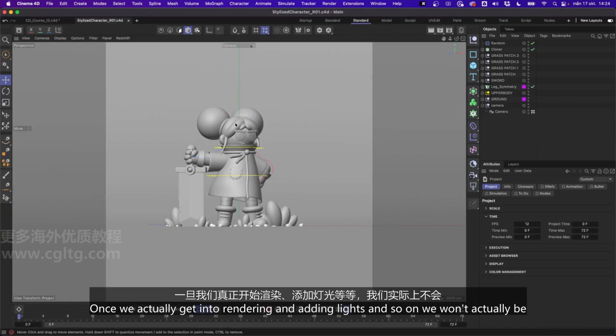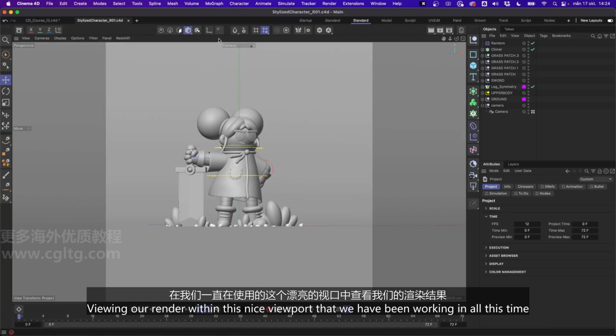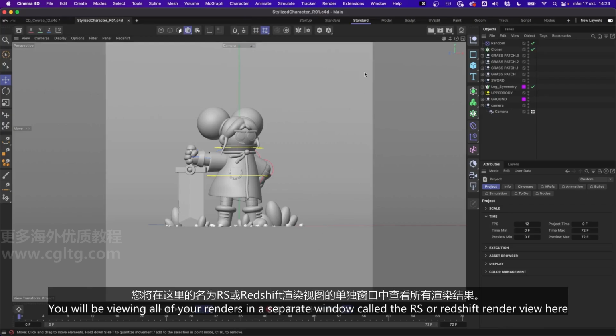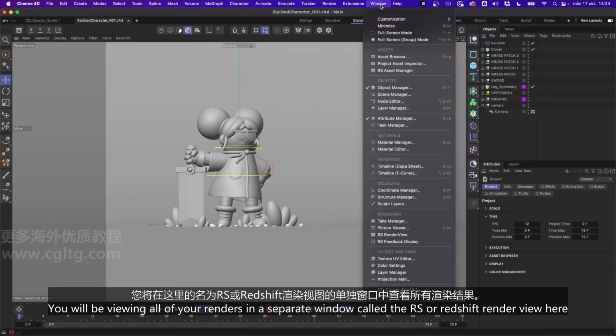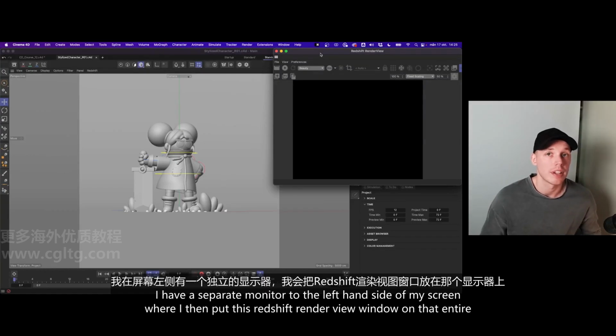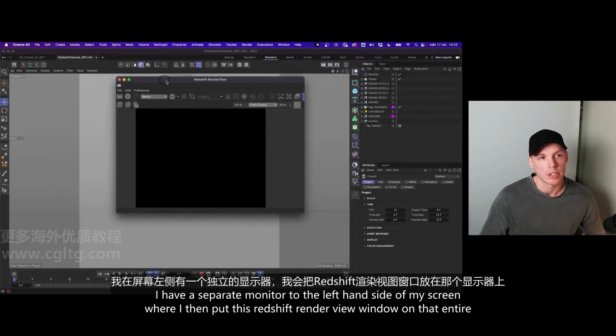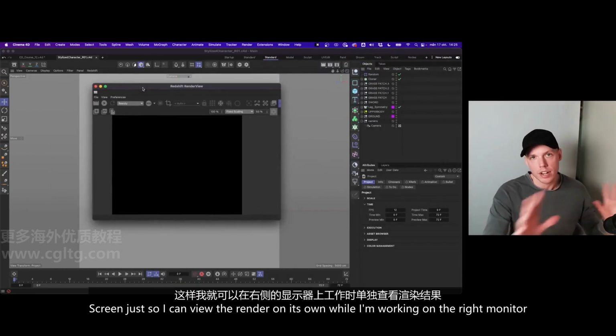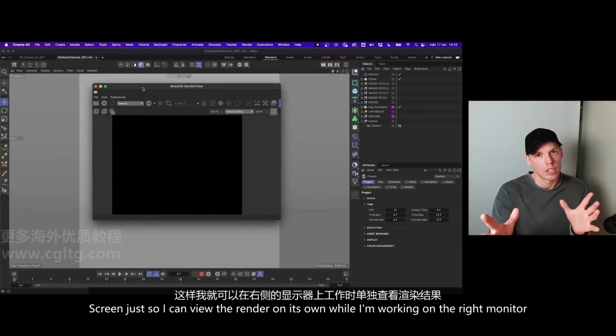And once we actually get into rendering and adding lights and so on, we won't be viewing our render within this nice viewport that we have been working in all this time. You will be viewing all of your renders in a separate window called the RS or Redshift render view here. So usually when I work, I have a separate monitor to the left-hand side of my screen where I then put this Redshift render view window on that entire screen just so I can view the render on its own while I'm working on the right monitor.